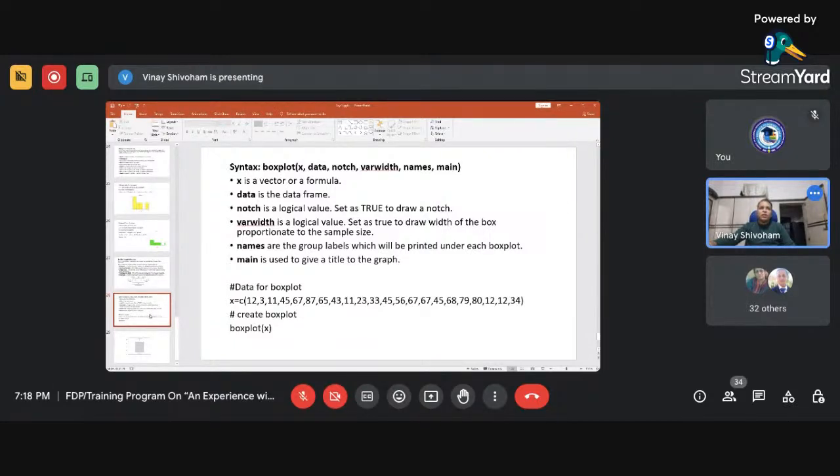But how can we draw a box plot in R? For this, the syntax is boxplot, with x meaning the data, then data, the data frame of that data, notch, varwidth, names, and main. Let's discuss what these are. X is the vector or a formula for which you want to plot the box plot. Data is the data frame from which you want to extract the data. Notch is the logical value set as true to draw a notch. There will be a notch in the data, meaning a point will be drawn.